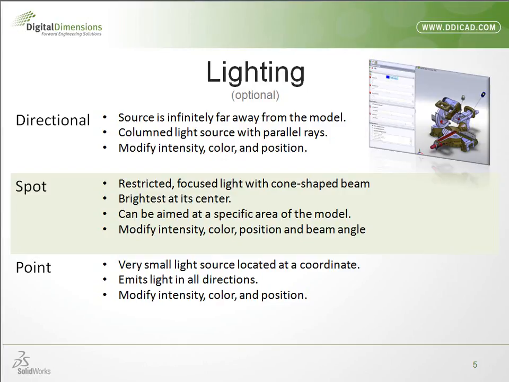You can also modify its intensity, color, position, and then on this particular instance, the beam angle. And then the third type of light that you can create is a point light. And this is a very small light source located at a specific coordinate within the model space, and then emits light in all directions, and again you can modify its intensity, color, and position.